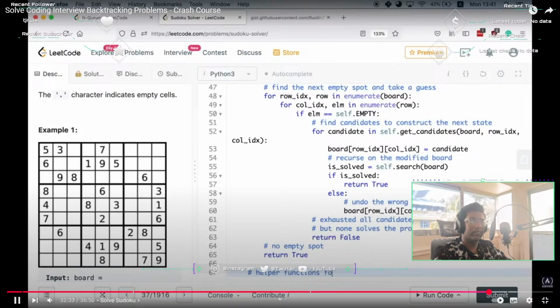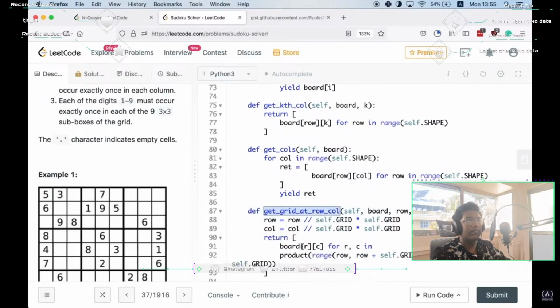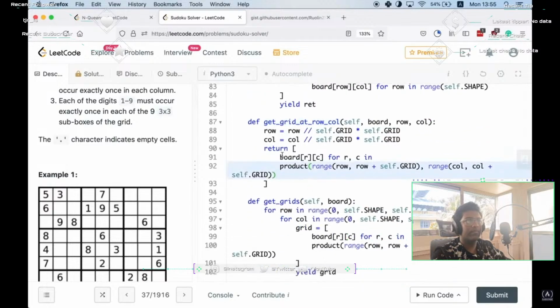Helper functions for retrieving rows, columns, and grids. So here are my helper functions for retrieving rows, columns, and grids. This is pretty straightforward because our board is just a 2D array, and to retrieve the kth row, kth column, or grid at a certain row and column indices, we are basically just doing some really smart indices, and sometimes relying on the power of itertools. I will post my complete code on my GitHub linked in the description, so you can digest those helper functions on your own. Now let's run the code and see what we get.